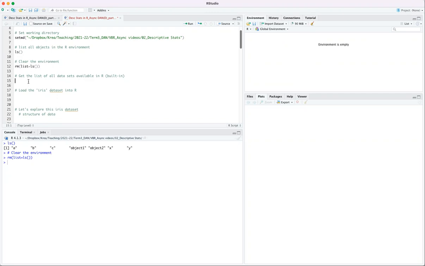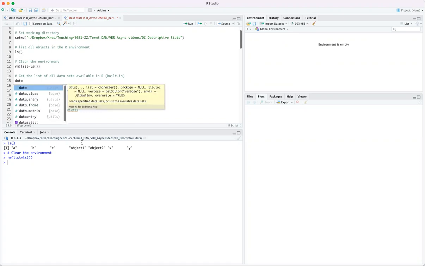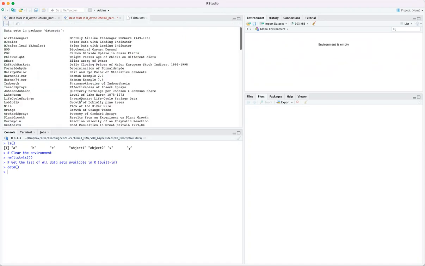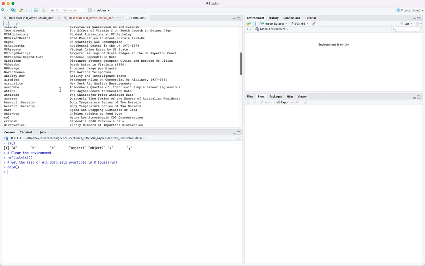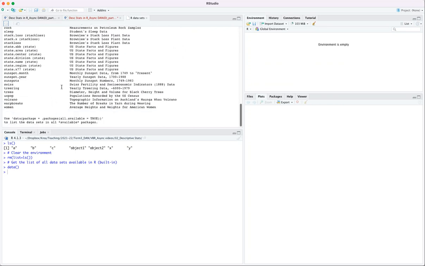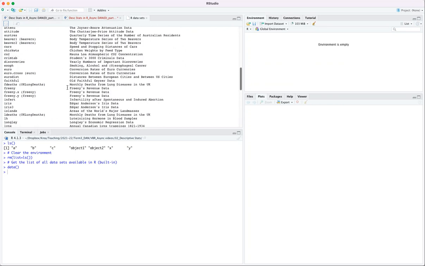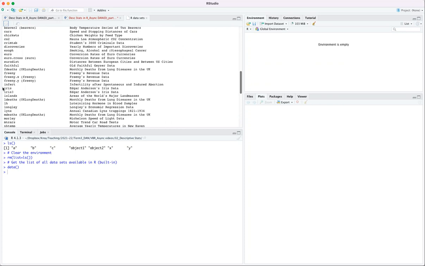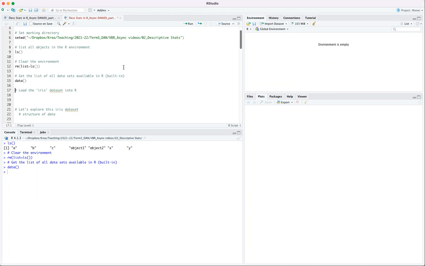All right, so now let's see how we can load the data set that we want to analyze. Before that, to get a sense of the different data sets that are pre-built into R, type the word data, open and close brackets, and press Control Enter. Now this gives you a page which lists the different data sets that are pre-built into R. There are quite a few, which is pretty useful to try your hands on and practice some data analysis skills.